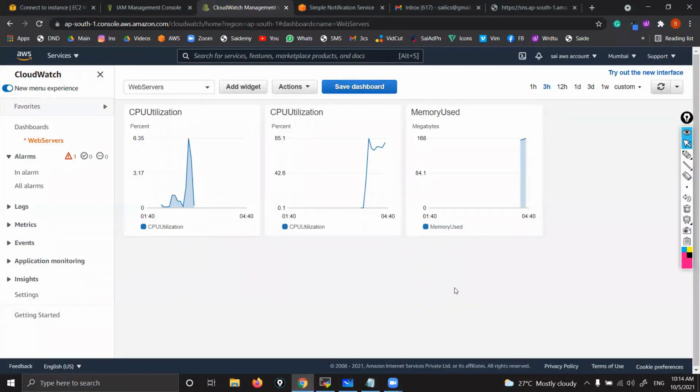If at all any load is there, what we do? We go and increase the instance type, so that CPU and RAM will be increased. Got it? So this is all about CloudWatch.